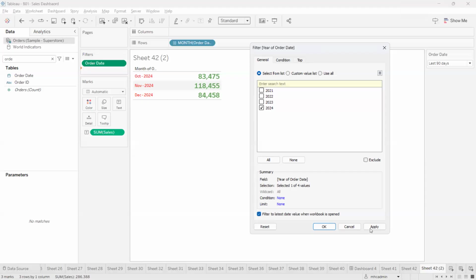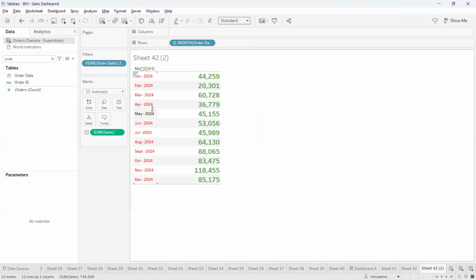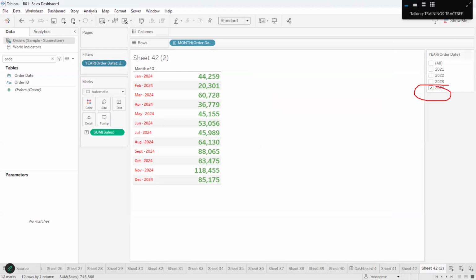Now just click on apply, and click on OK. We have already applied the other filter also, the order date. Just remove that one earlier. Now you see the user will always see the latest year here. Once you show this filter to the user, by default he can see the latest year is selected. Later he can select the other years also.